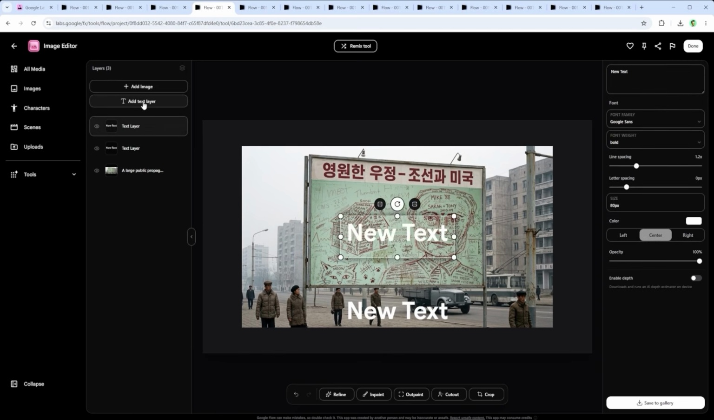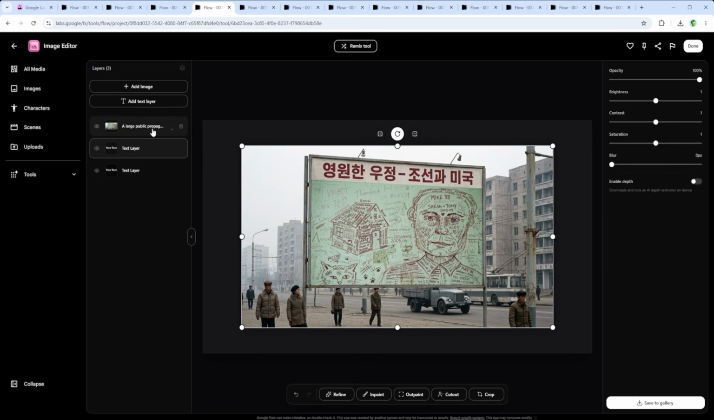On the left, you can see the layer hierarchy. At the bottom, there is the base image, and above it, 2 text layers. If you move your mouse over these segments, little arrows appear, and those let you change the order of the layers. And of course, whatever sits at the front covers whatever sits behind it. You can also delete individual layers again by clicking the trash icon.